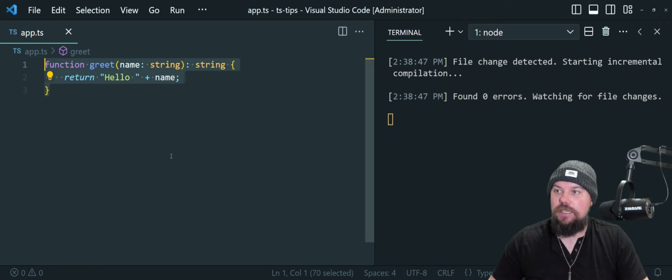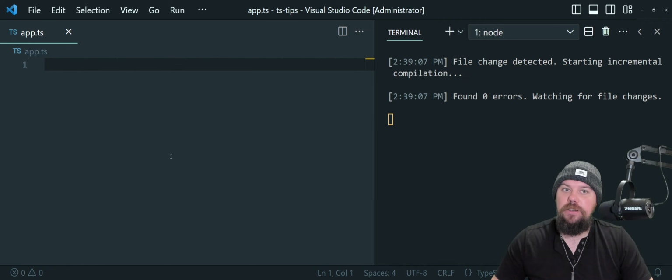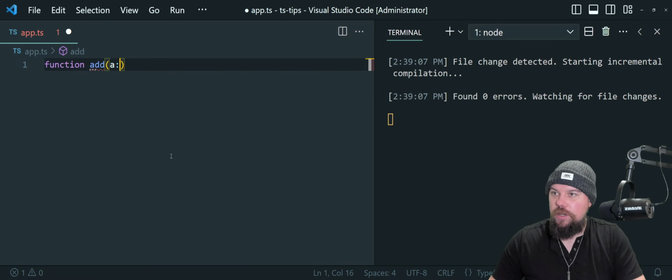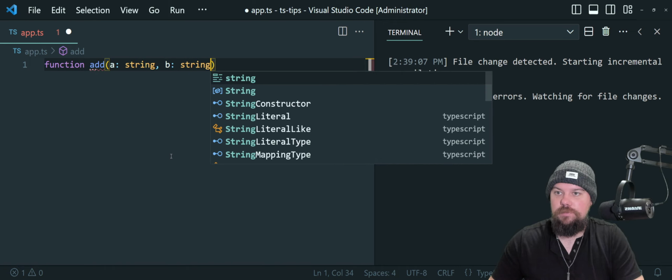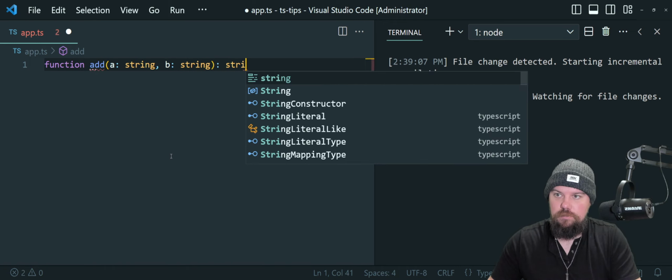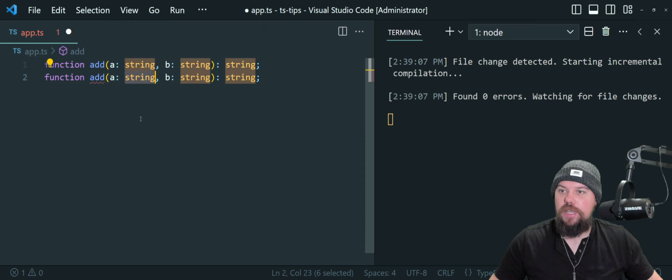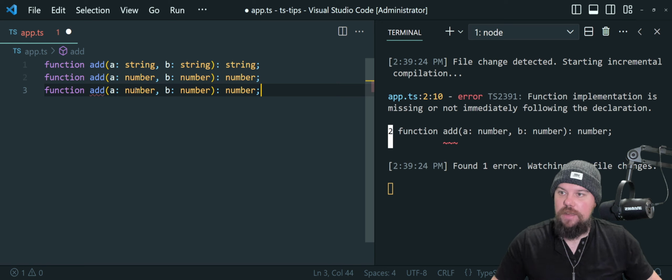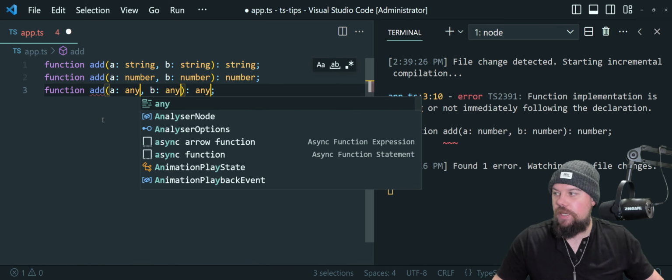So let's delete the greet function because we're done messing with it and talking about all these little properties of TypeScript functions. Let me show you the following. We can do this. Okay, we have a function that can concatenate strings. We have a function that can add numbers. Then we're gonna have our function down yonder that will be of type any.